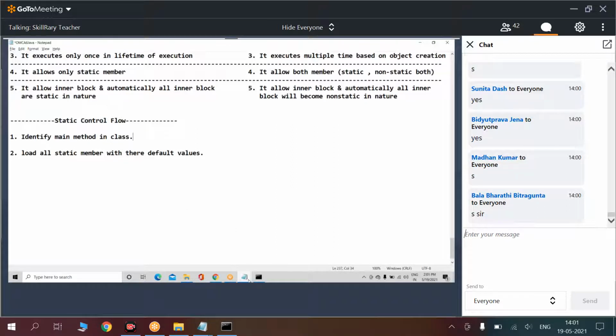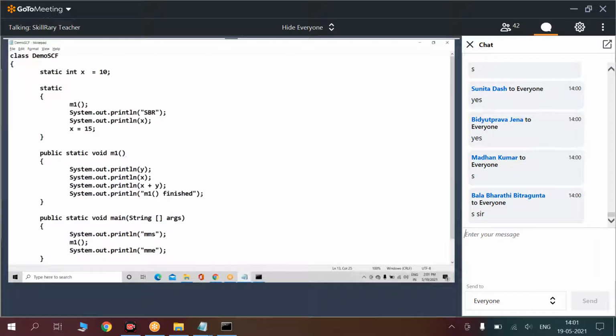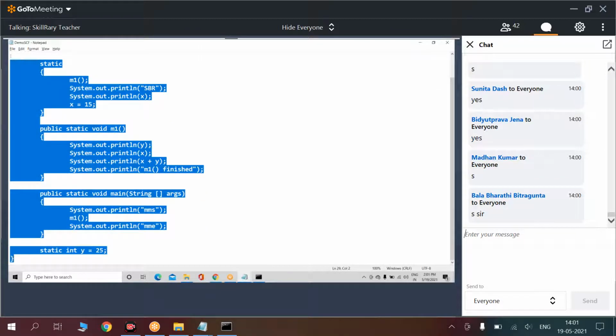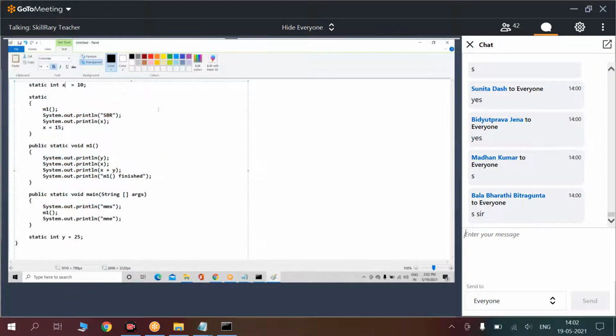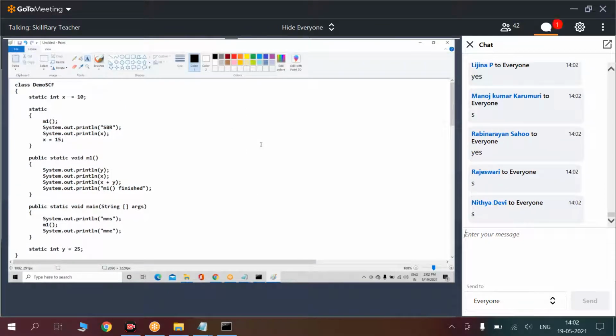Okay, guys, now observe neatly how it is behaving. I guess we should go to Paint, otherwise it is not possible to explain on one screen. Just 2 minutes. Guys, can you see the code? Everyone? So guys, first step is identify the main method in a class.